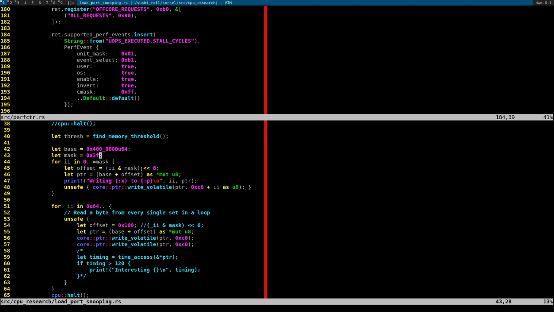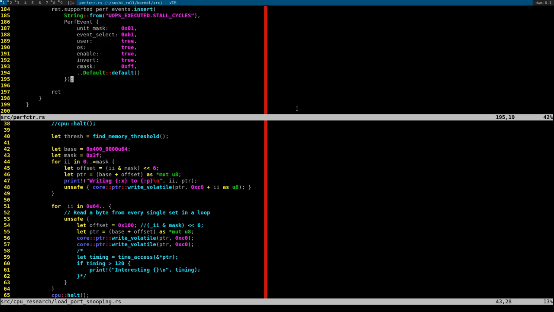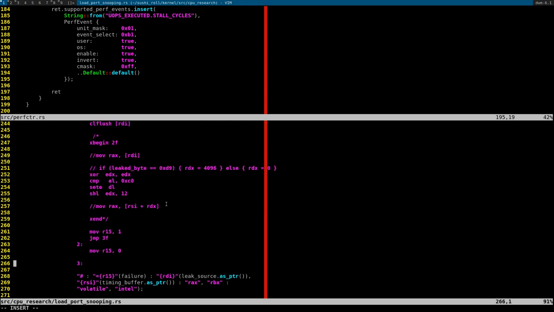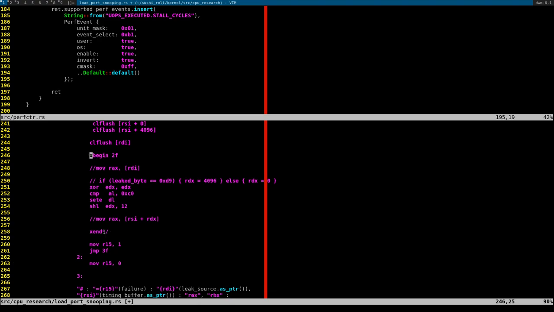We got the offsets here. Writing X to P. Got those at that offset, writing those. I don't know how those are ending up in LFBs. I really don't. It's strange.